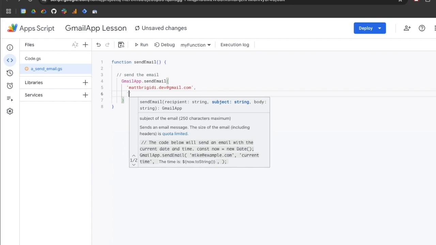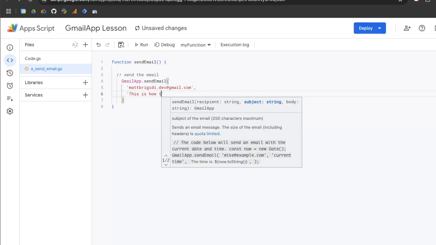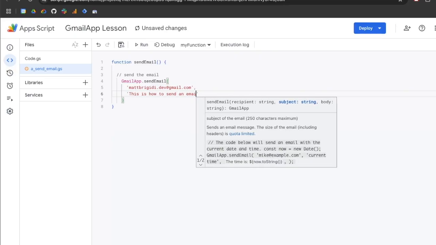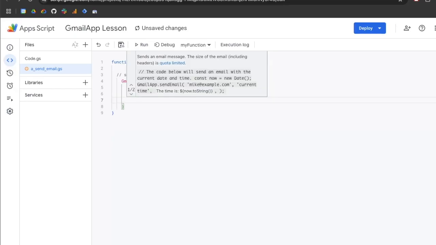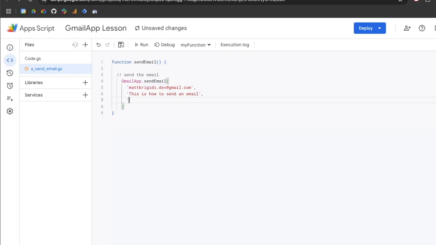I'm going to add single quotes, and I am going to say, "This is how to send an email." I'm going to hit the right arrow on my keyboard, add a comma, and hit enter. Now we are going to write the body. I'm going to say, "Hello, this is the email body, regards, Matt." So we're going to hit save, and now we're going to run our code.